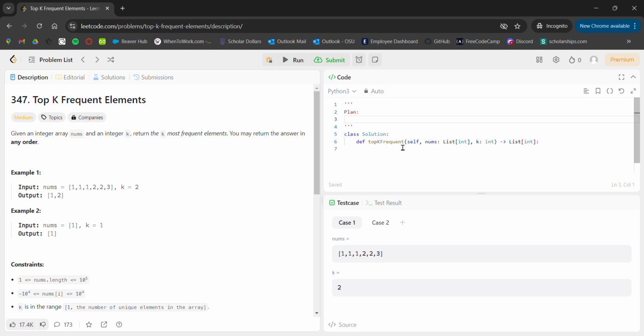Welcome back to my next video for my LeetCode 150 walkthrough. So today we're going to go through the top K frequent elements question. We're still on the arrays and hashing question set here, so we're just going to be moving on with that same topic.